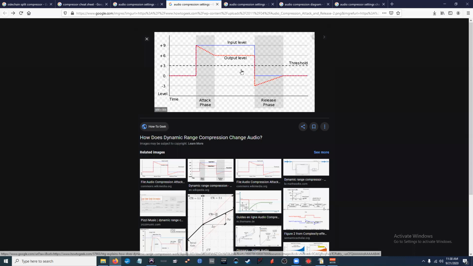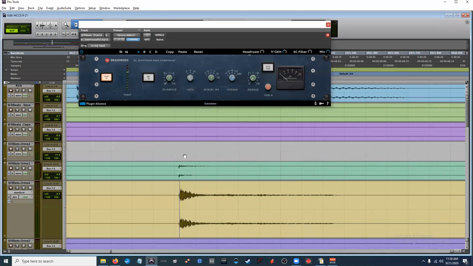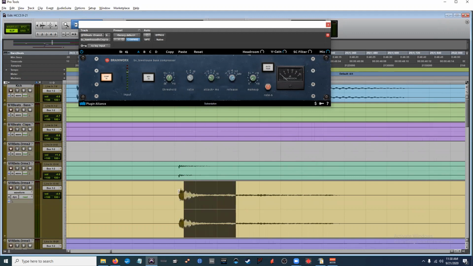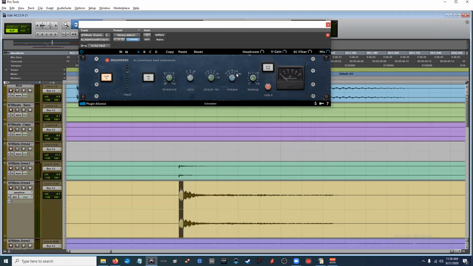So if we're looking at our attack phase, because that's going to say how this reacts whenever it comes in and goes over the threshold, then if we want to cut that off, we definitely want the attack fast, because as soon as it happens, we want the volume level to get turned down. And then our release dictates how the tail works. So if we have a fast attack that kicks in really fast, and then a long release, it's going to kick in really fast, turn it down, and then it's going to take a while before the volume actually goes back up.